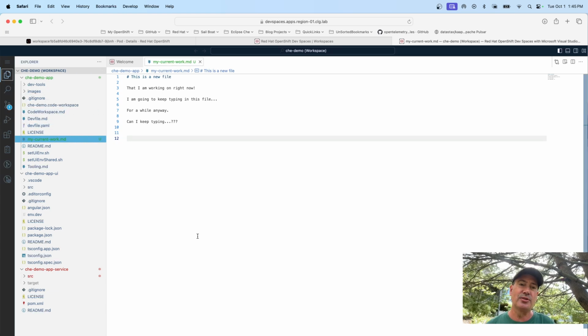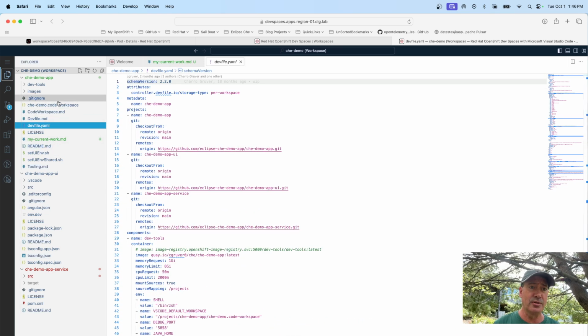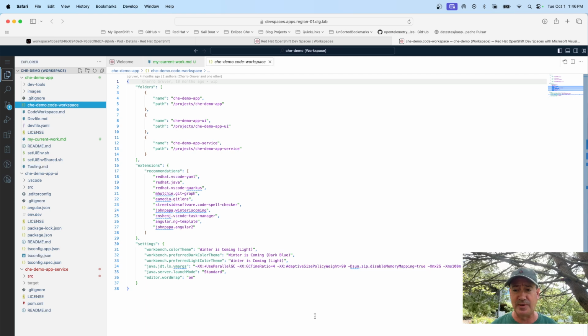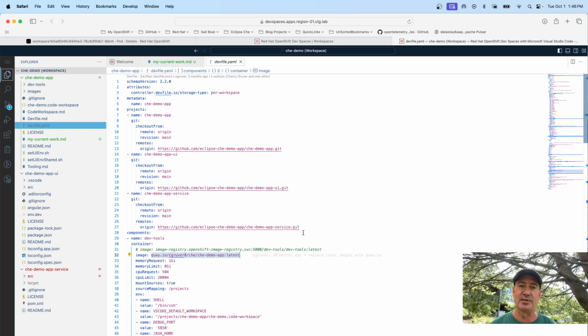But remember, the nature of these workspaces is such that all of the configuration for the workspace is stored in two places. One, my source code management system, because the dev file, which defines my workspace, and the code workspace file, which defines my VS Code configuration, are all stored in my SCM. The second place that the configuration is stored is in the container images that contain all of the tooling that I need for this particular workspace.